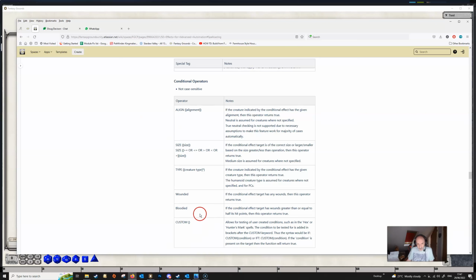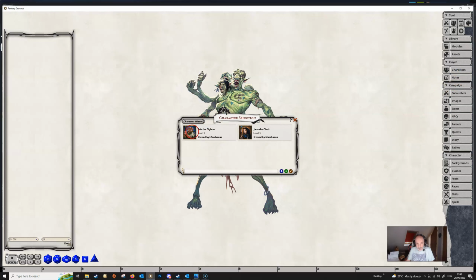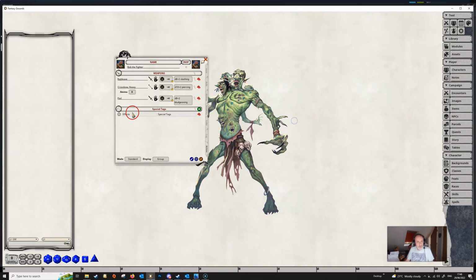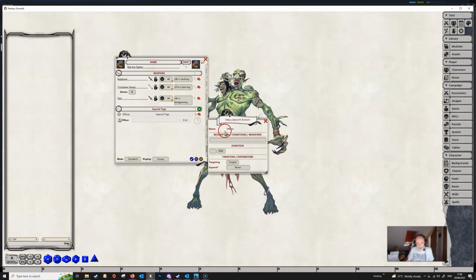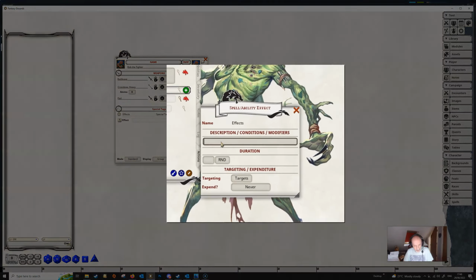So let's have a look first of all at the IF tag. We need a character, so let's get hold of Bob here. We've already set up a power group for Bob in which we can add our effects. As usual, we're going to right click over that line, add action, add effect, and then open up the dialog by clicking on the magnifying glass, and we're ready to create our effect.